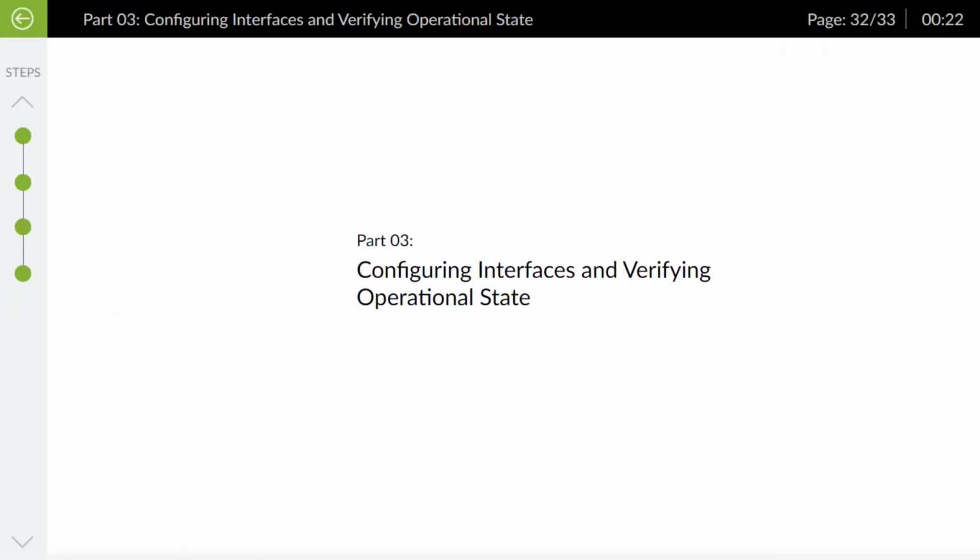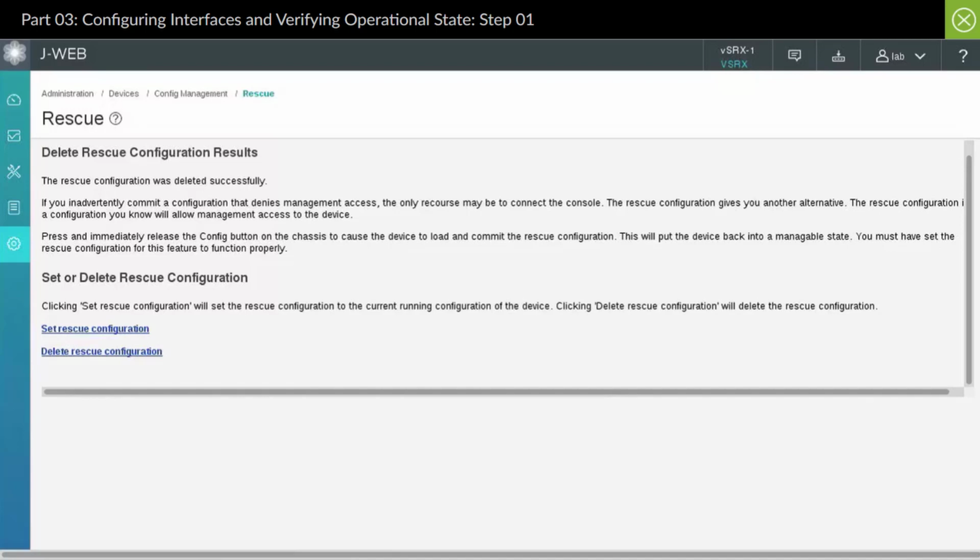Part 3. Configuring interfaces and verifying operational state. In this lab part, you perform interface configuration and verify the operational state of interfaces using the JWeb interface. Refer to the lab network diagram and configure the listed interfaces. Use logical unit 0 on all specified interfaces except GE0/0/4, which is to be VLAN tagged. For this interface, use VLAN 300 tied to VLAN ID 300. Commit the configuration and return to the operational mode when complete. You can perform these actions by completing the following sub-steps.